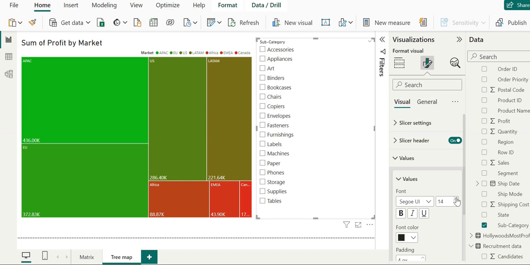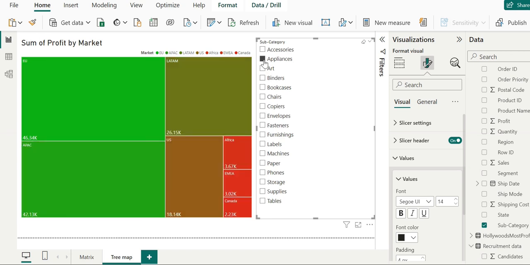So let's see what will happen to our tree map if I select an option from subcategory. Let's go ahead and see. I'm checking the checkbox of appliances. Then you can see, as soon as we do this, the tree map updates automatically. So the slicer automatically syncs up with the tree map.